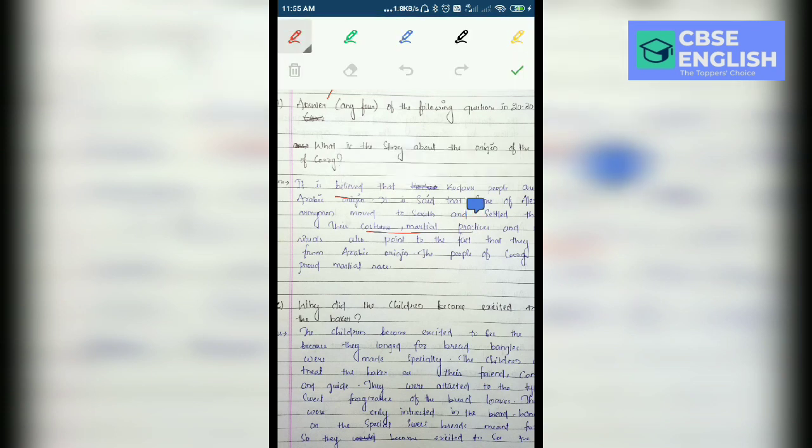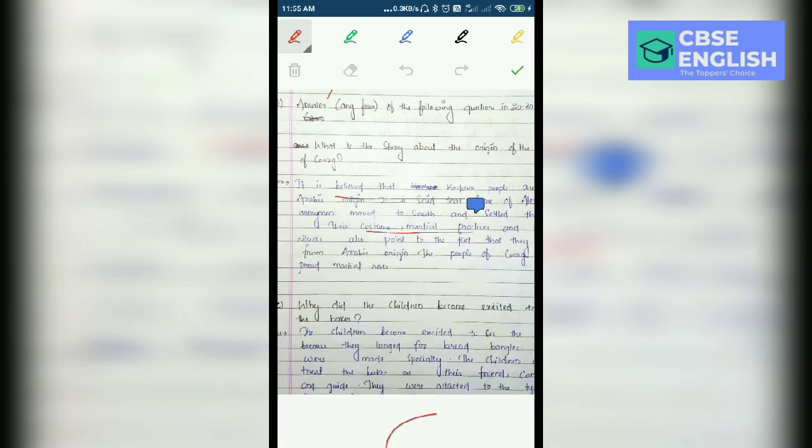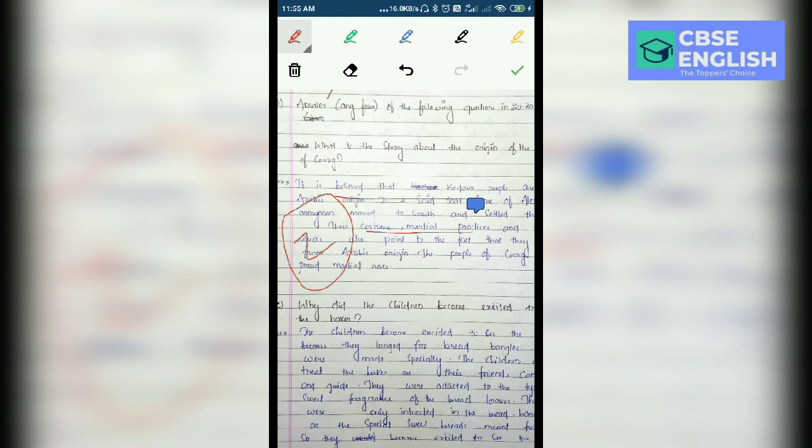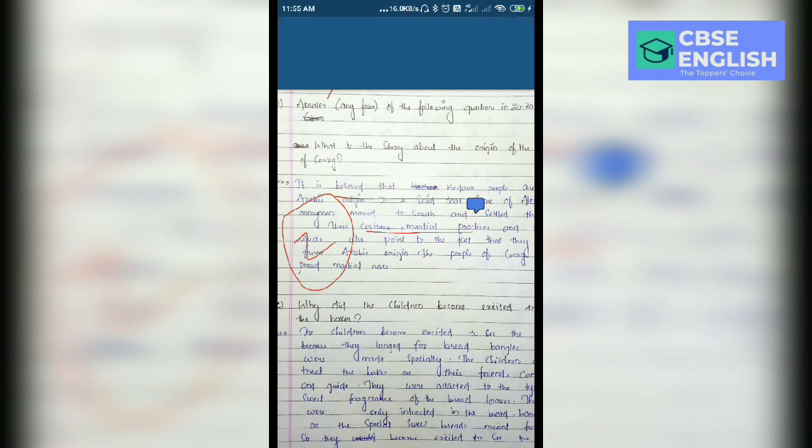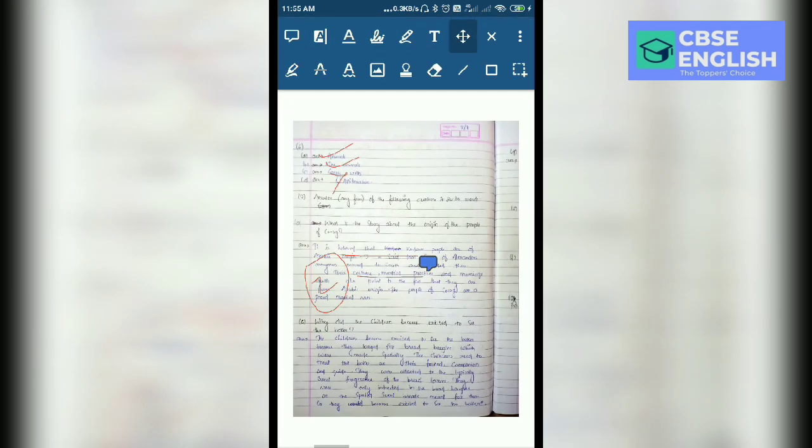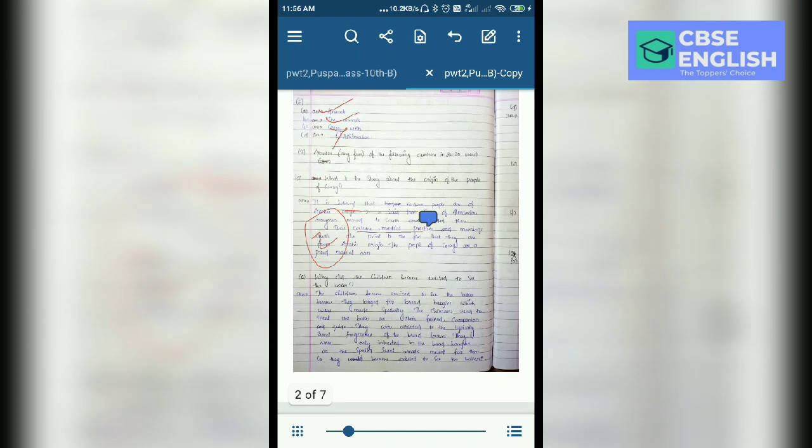Then go back again to the pen, and again you can give 2 marks for this answer, and in this way evaluate the answer sheet. There are so many options you can see here, that here is eraser, here the signature also you can use. If you have the signature file installed in JPG format, you can put your signature at the end or before or the beginning of this answer sheet.